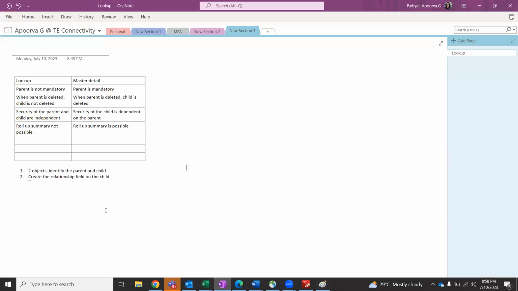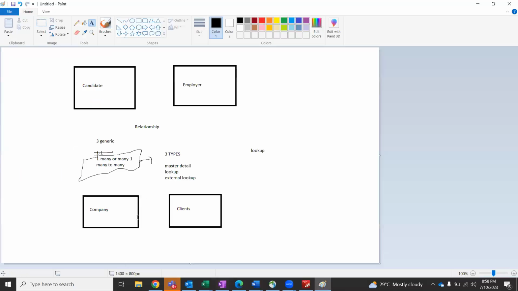The step number 2 is you have to create the relationship field. Now you'll have a confusion. What is that confusion? There are two objects, candidate and employer. On both these objects, you can create a field, correct? You can create the field even on the candidate object, and on the employer object also. So you will be thinking, on which object should I create the relationship field? Is it on the candidate or on the employer?